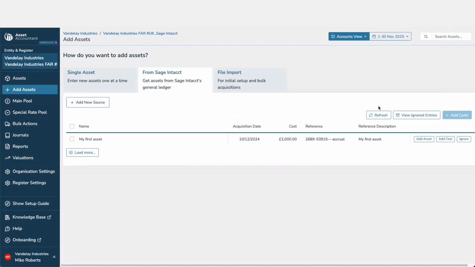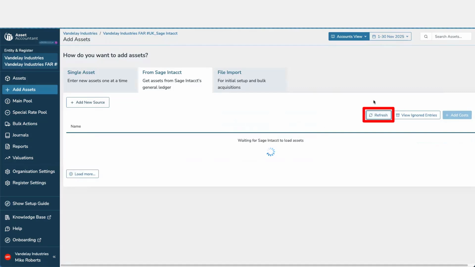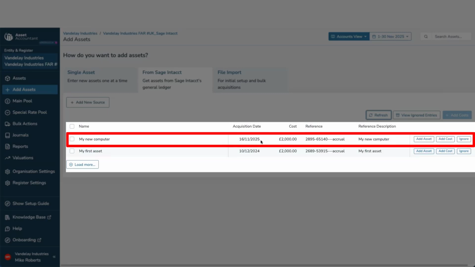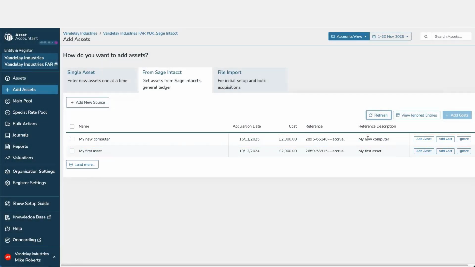So this is the area of the system that pulls through assets from Intacct. I can just refresh that, and the system will go and have a look at the draft asset account in Intacct and bring through any new items. So you can see here my new computer has been added with today's date and the cost and the reference and so on. Any dimensions that have been set will also be pulled through to AssetAccountant.